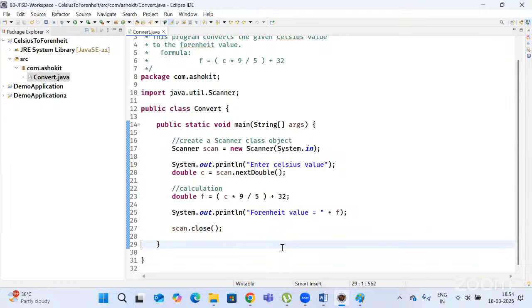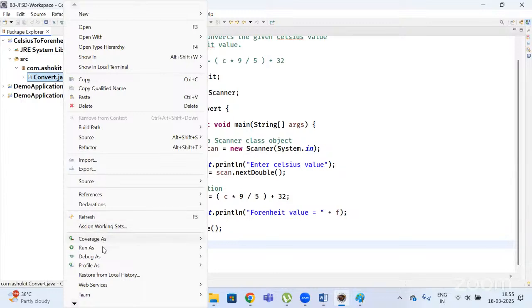Okay, everybody, now we want to run this program. Right click, run as Java application. You know the steps. If you want to run this Java program, right click, then say what? Run as what application? Java application. Right click, run as Java application.